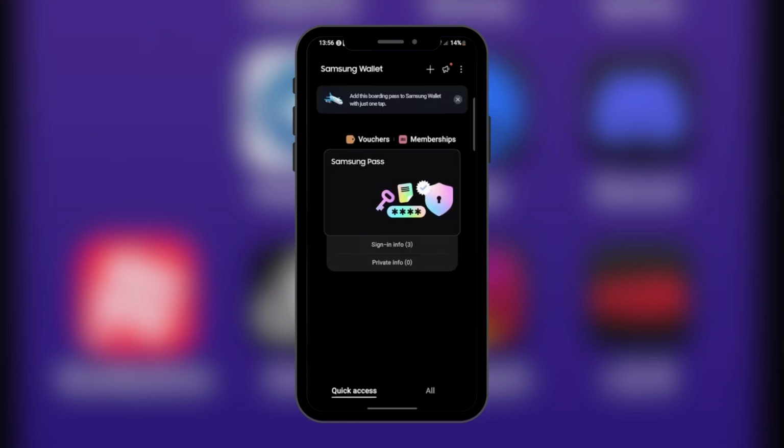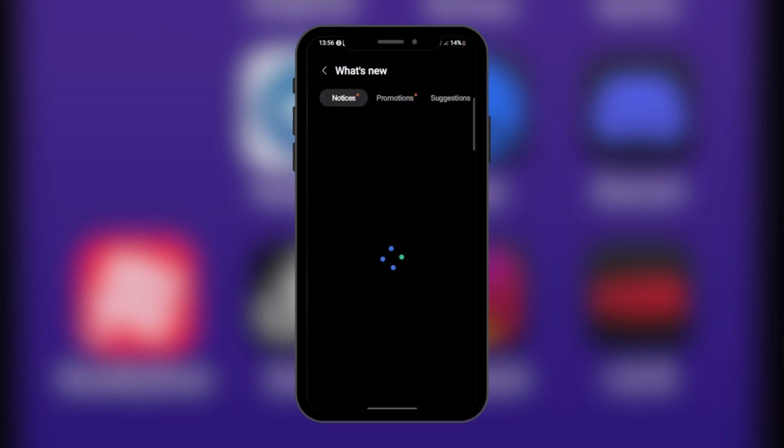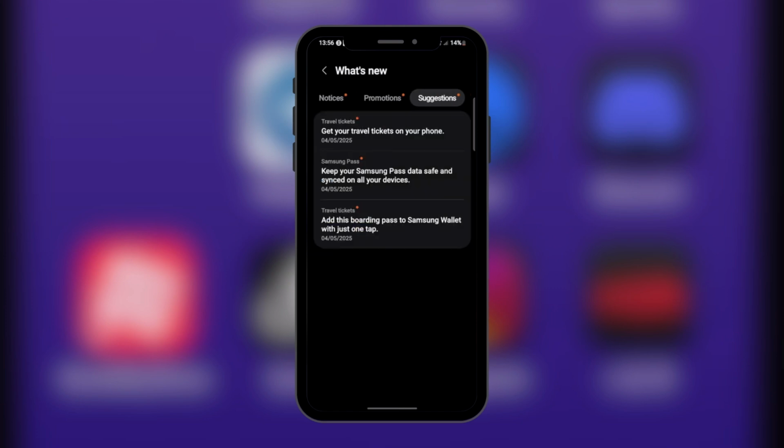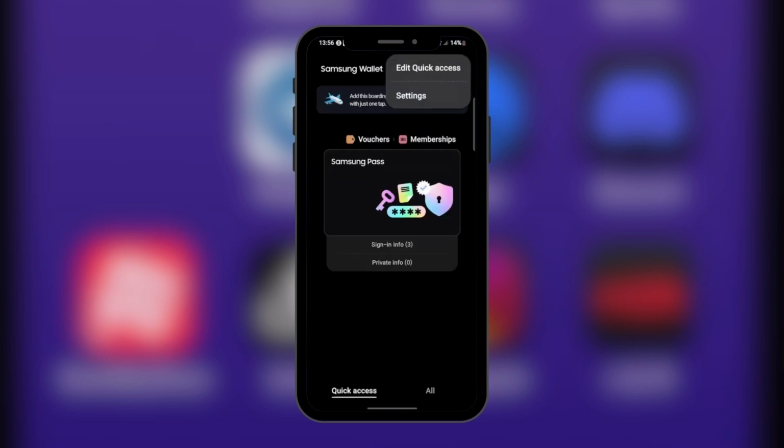Now, when we go back to the main dashboard and click on what's new, here you'll see tabs such as notices for your notifications, promotions, suggestions, etc. And then back at the dashboard, when you tap on the three dots at the top right corner, you can see quick access and settings.